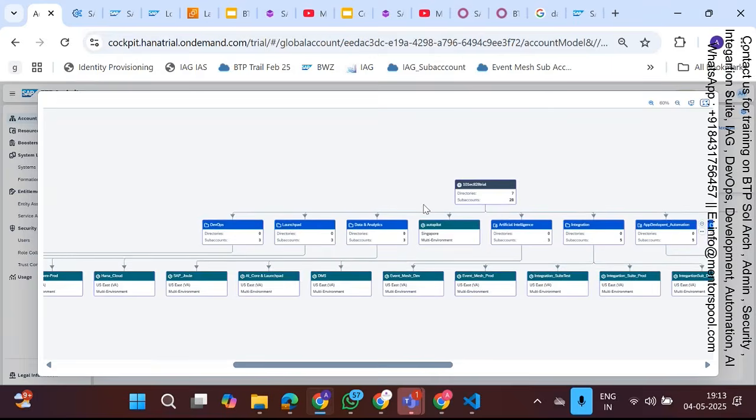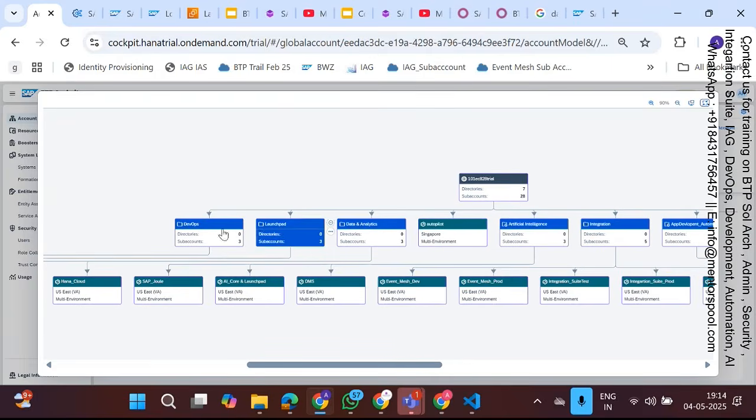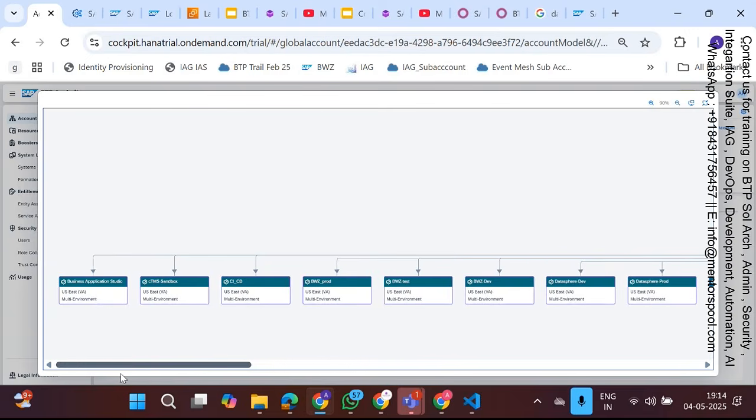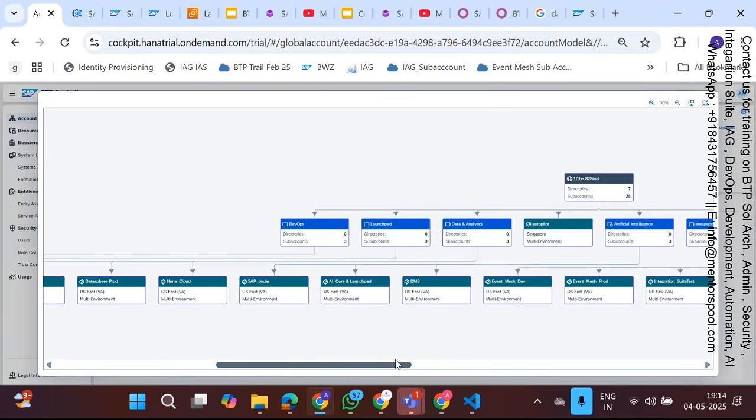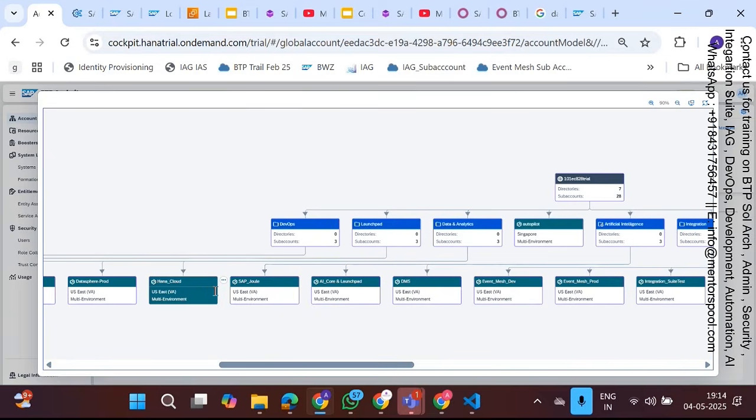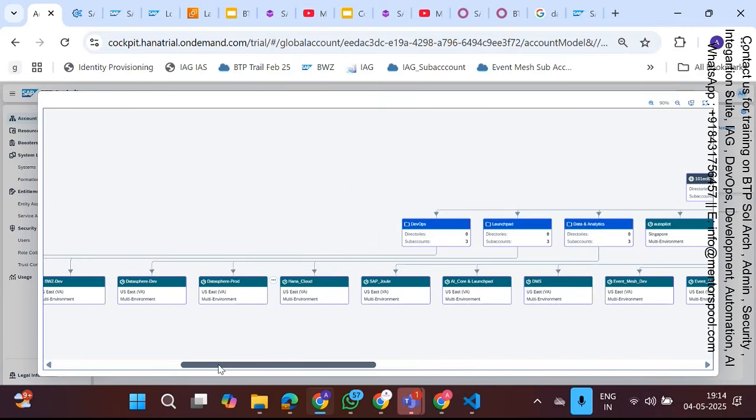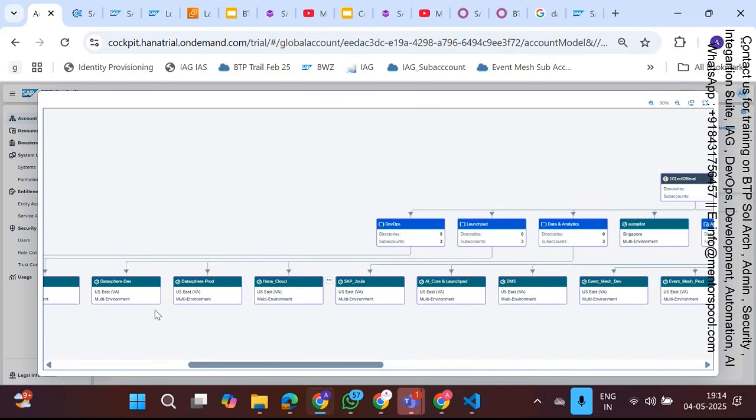If I show here, this is my global account, and I have created a directory for DevOps in which all my DevOps services are running separately. See, Business Application Studio, cTMS service, CI/CD service, right? And then I have Launchpad, right? Launchpad, Build Work Zone is running. I have data analytics, in which I have HANA Cloud. It has your Datasphere. It will have SAC, right? All of the data related tools, master data governance, all of it will have, right?